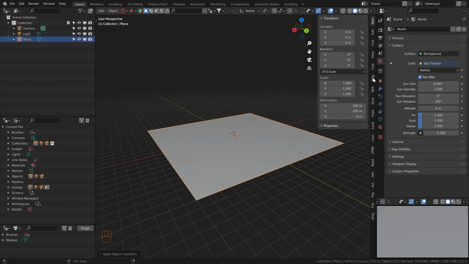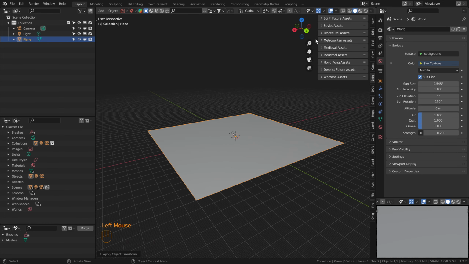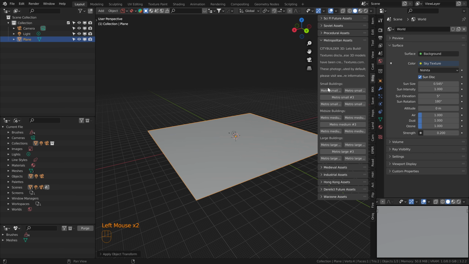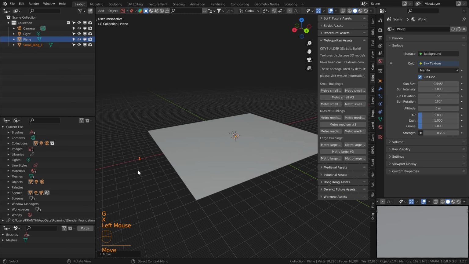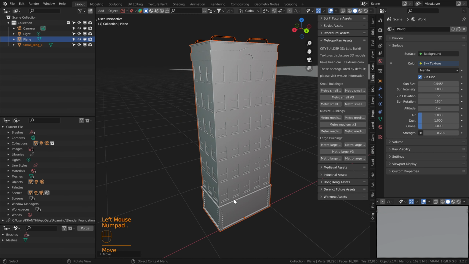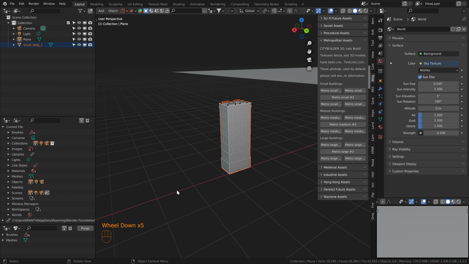Let's open the N panel, and in the City Builder 3D Add-on tab, let's add a small building to the scene. Move the building on the x-axis. Let's take a closer look at the building. Let's say our project requires 10,000 buildings in a 100 by 100 array.